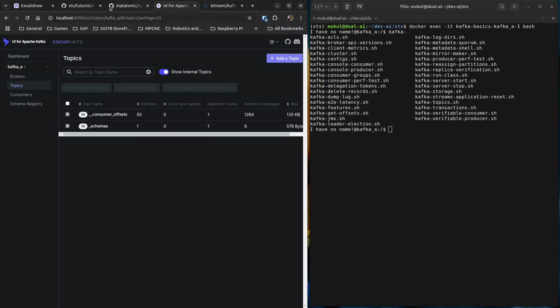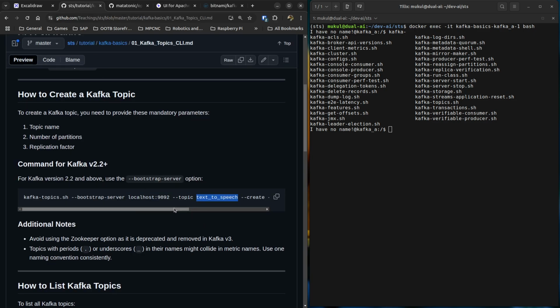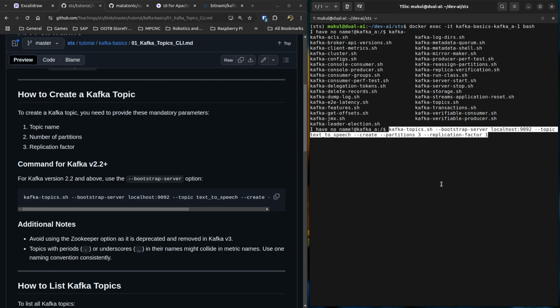All right, so let's go to the tutorial that we have, and let's create this particular Kafka topic. So I'm going to copy this, and I'm going to paste this over here. What we are saying here is that we have kafka-topics.sh configured with a bootstrap server of localhost:9092. Remember, in our Docker Compose, we had exposed port 9092. This is why. And then we are saying the topic that we want to create is called text-to-speech.